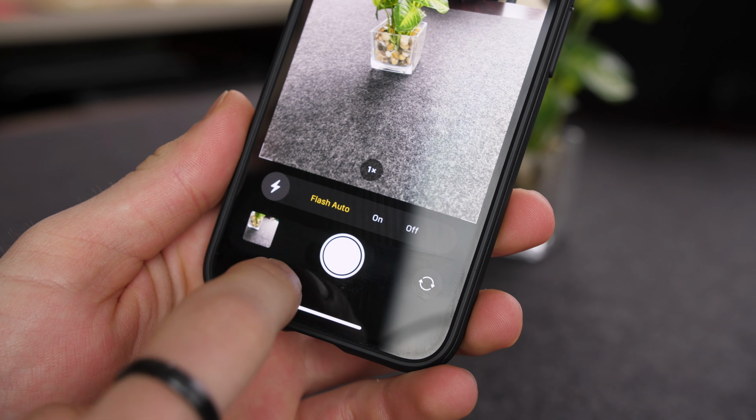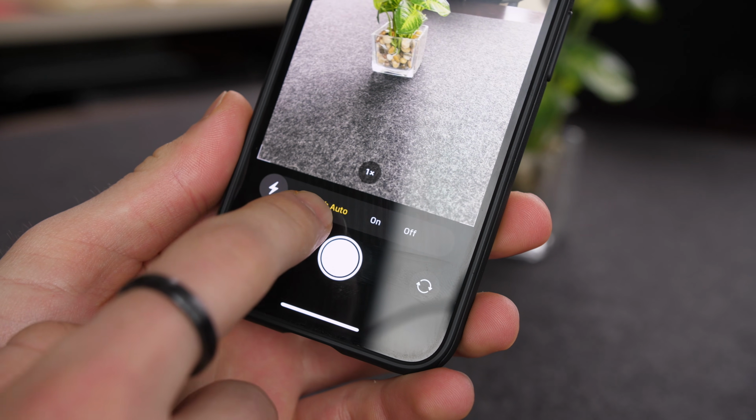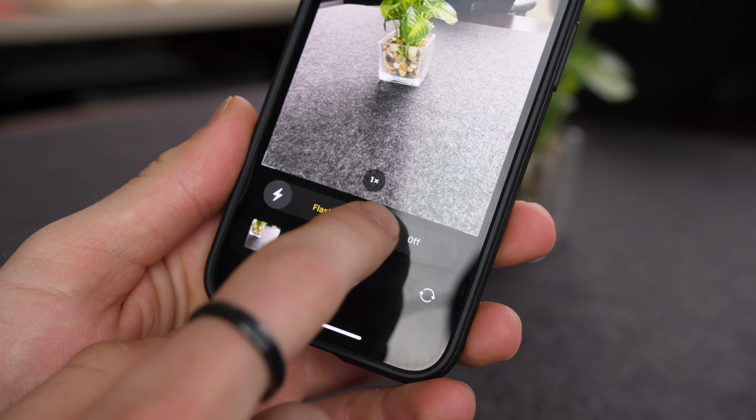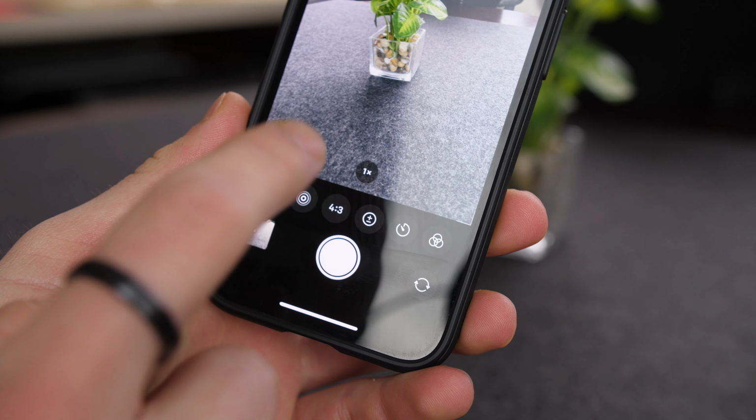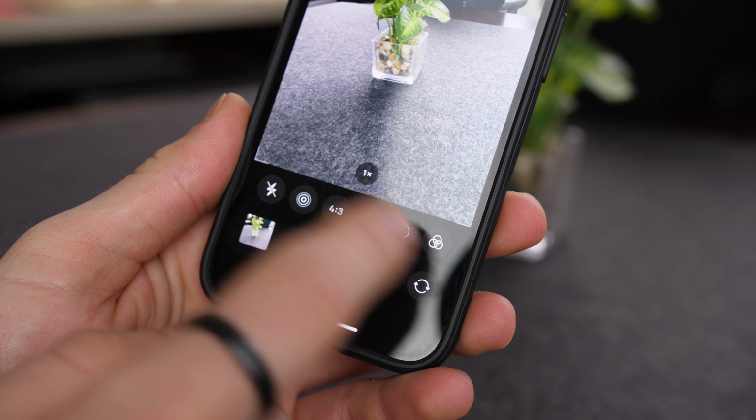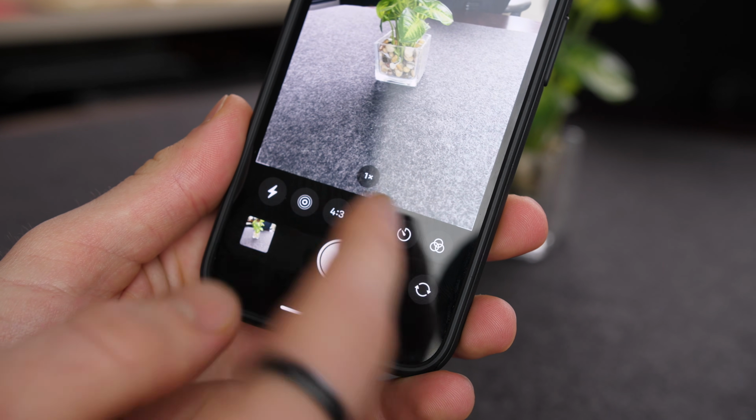So if you tap on flash, you can choose between auto, and the phone will decide whether it uses the flash or not, or you can have it turned on so that it definitely will use the flash, or off so that it definitely won't use the flash. And you just have to be careful which one you're in.